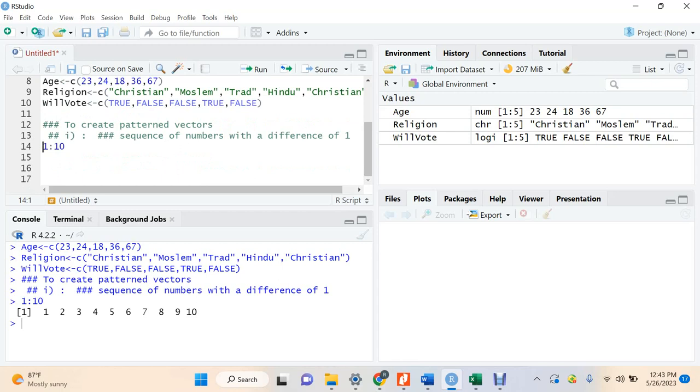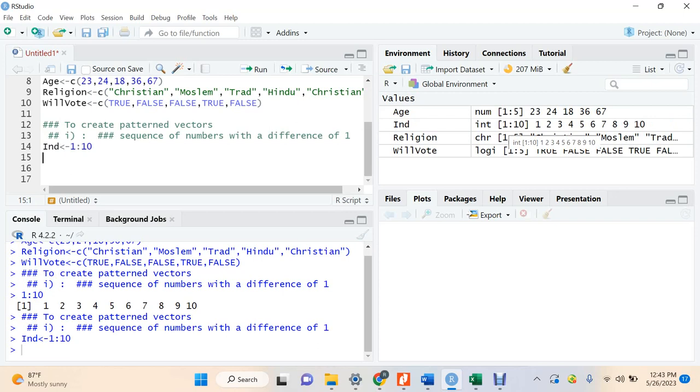I can assign it a name like int, and this is an integer vector. It is so because R generated this, and we say 1 to 10 instead of 1.0. So it takes this as a whole number, an integer number, right? Okay.